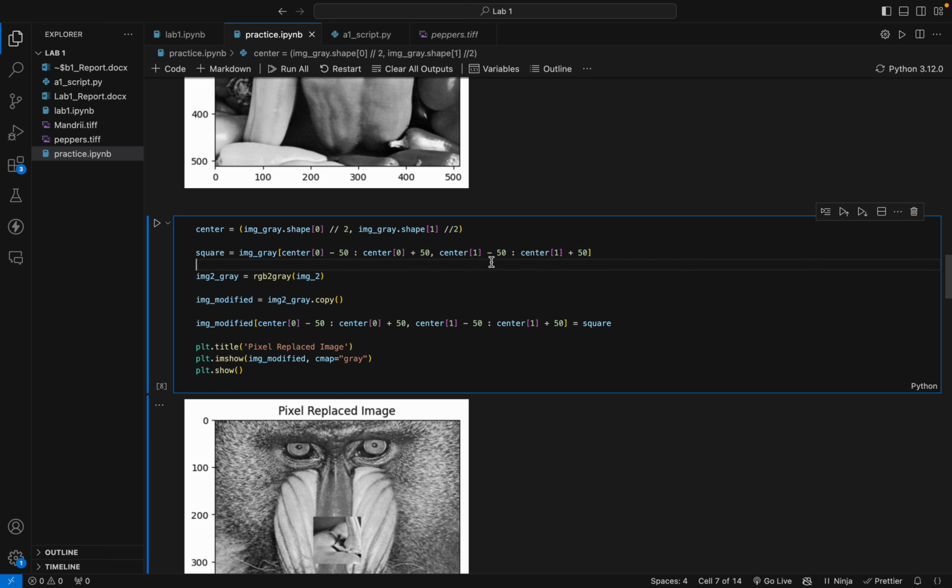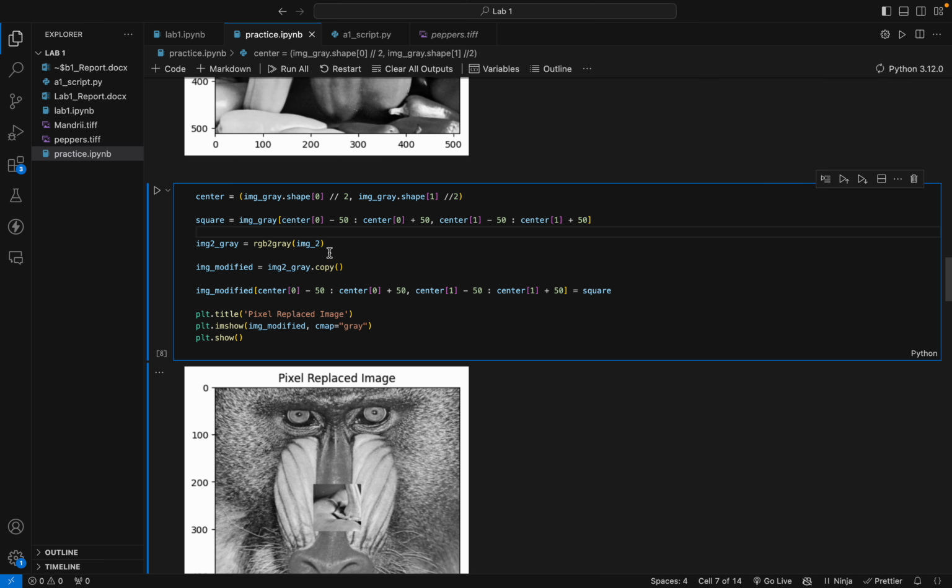So we are taking the 50 pixel from up to 50 pixel down. So it gives me 100 by 100 pixel from the center, and then I'm converting the Mandheri image to RGB, because I want them in the same color map.